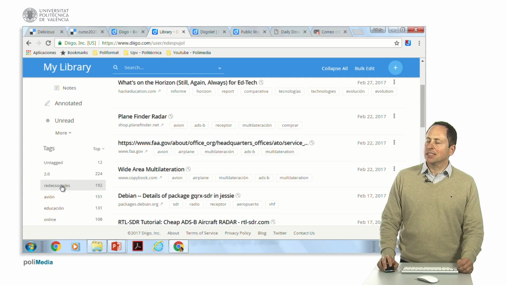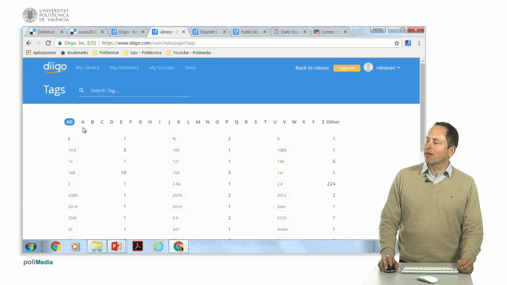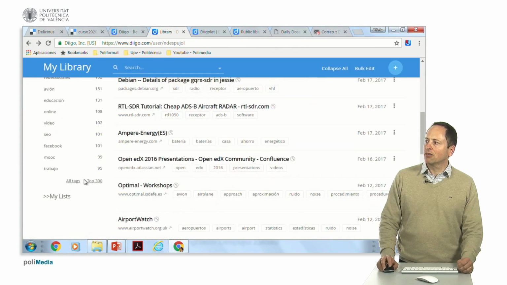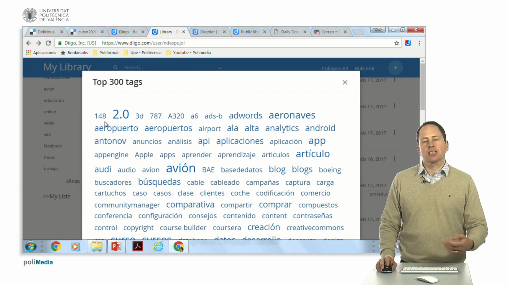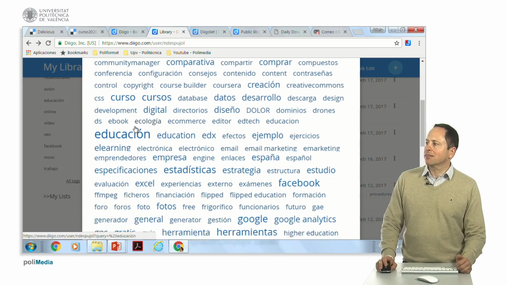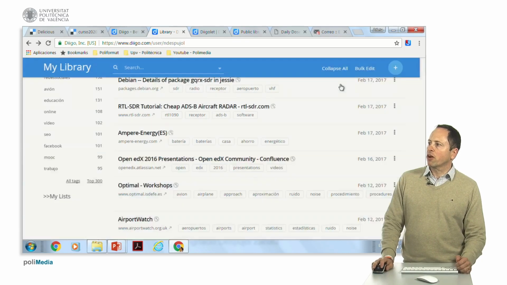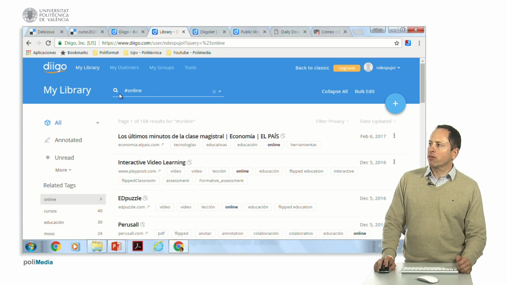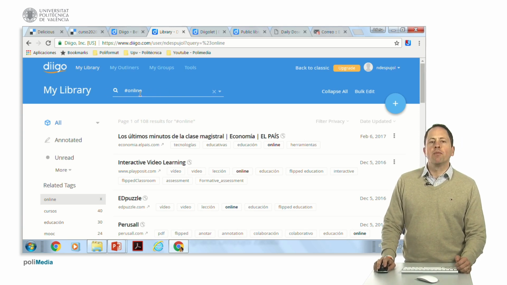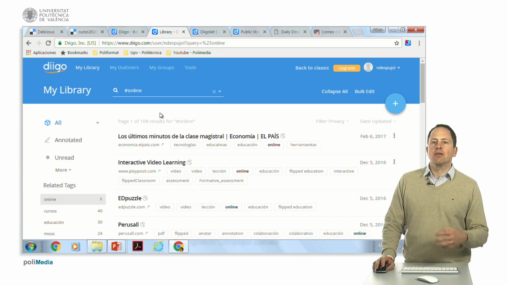If I click here, they will get sorted alphabetically, and I can select the tags by letters, and I can even see them in a tag cloud by clicking here on my top 300. And here you see the ones that look bigger are the ones that I have used more. They are the 300 that I have used the most. I also can select a single tag, and I can see that it stays selected here. I can do a search up here by name, by tag, etc. within my collection, of course.